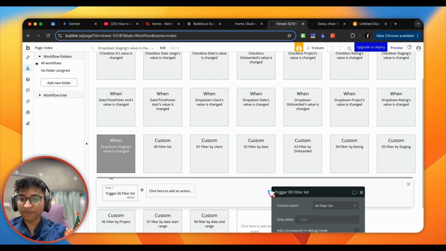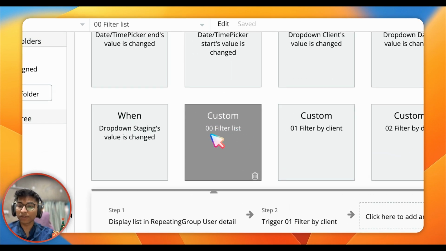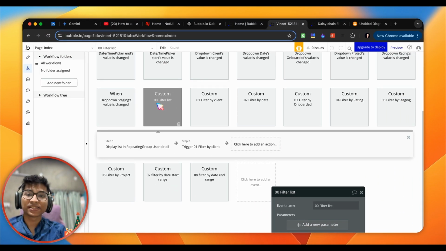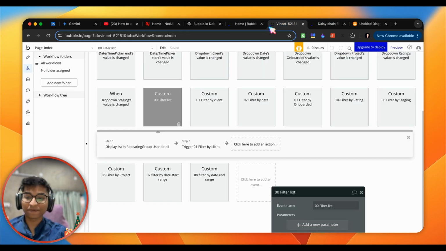What is this filter list? It is a custom event that we have built over here. You can see filter list is a custom event, and we have created a chain over here. It's like 00 filter list, 01, 02, 03, 4, 5, 6, 7, 8, and it's the same filters that we are applying over here. Let me show you how the daisy chain filtering works, like how it is a list.